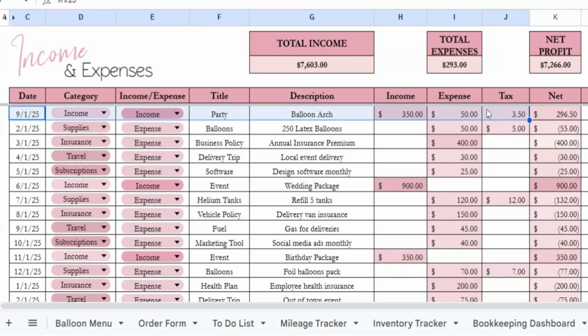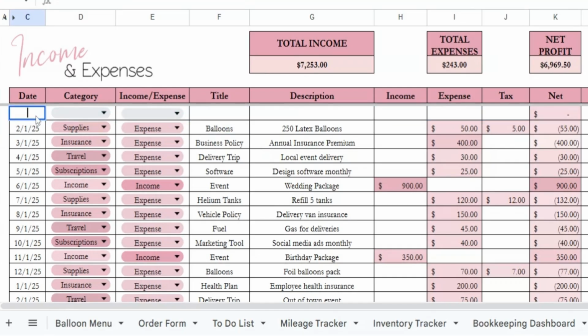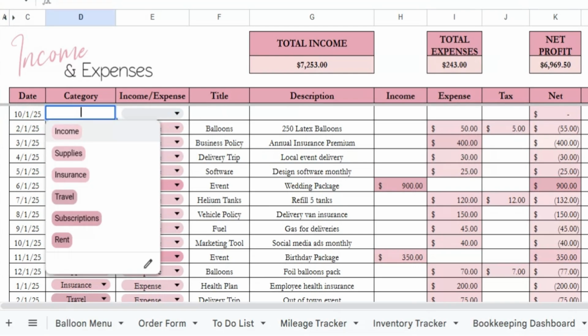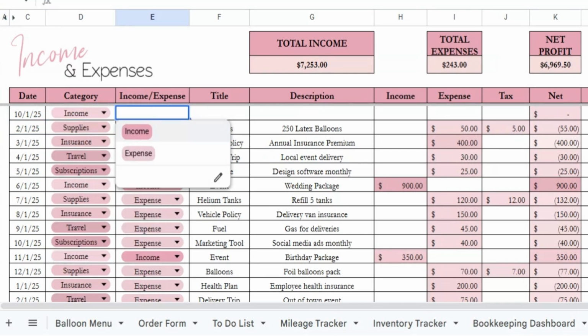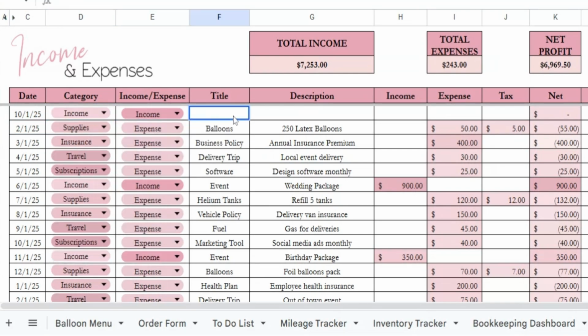I'll show you an example of how this works. So you would just put in the date, the category, if it's an income or expense, the title. So say this is a party. This was a balloon arch. You made, say, $350. You spent $50 in expenses, $3.50 in tax, and your net profit was $296.50. And then any notes as well.